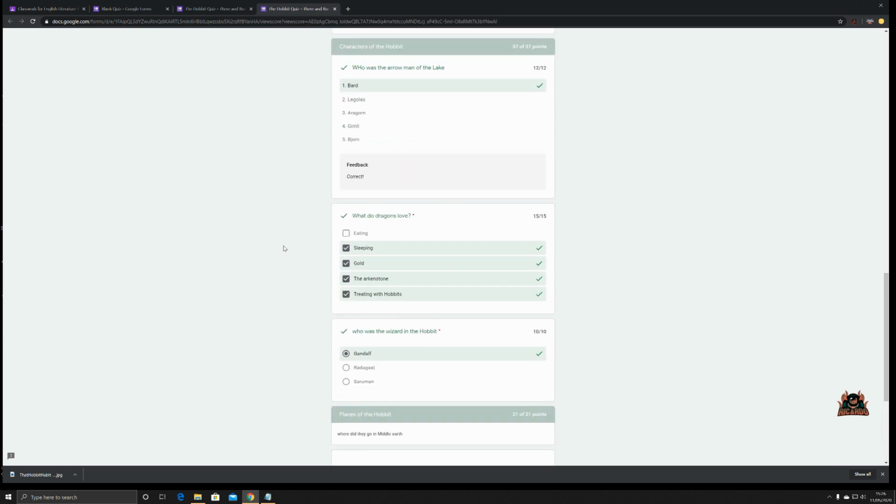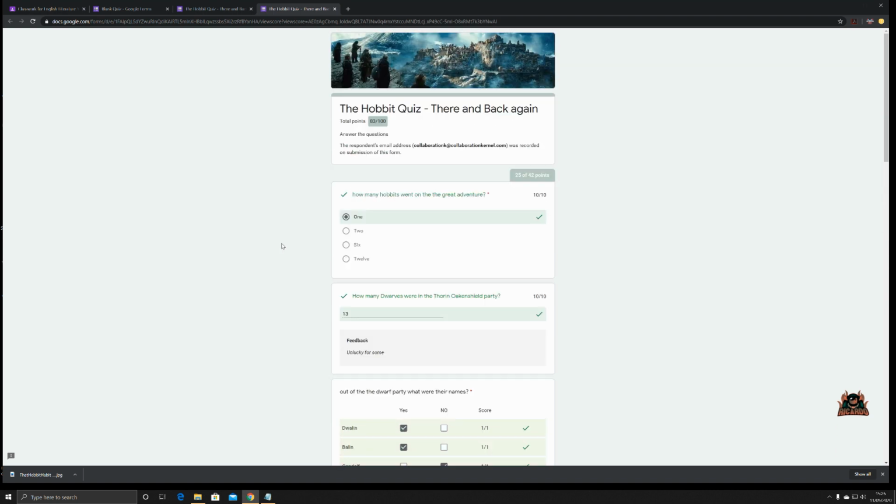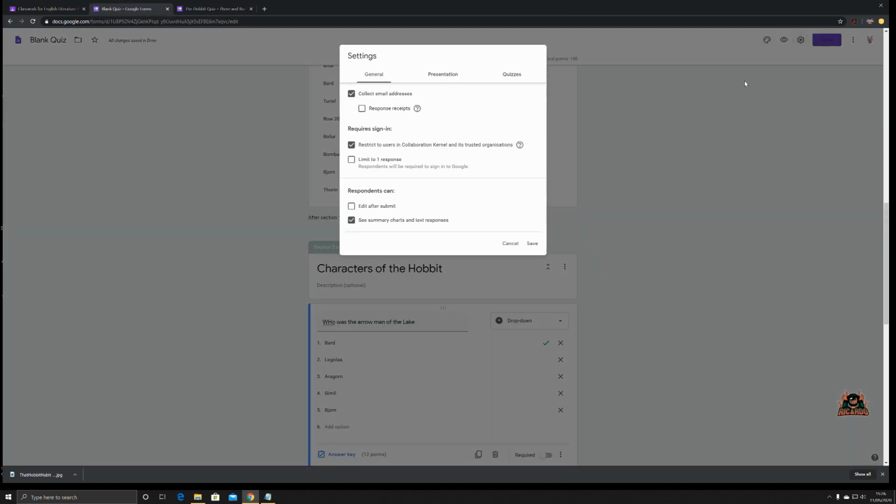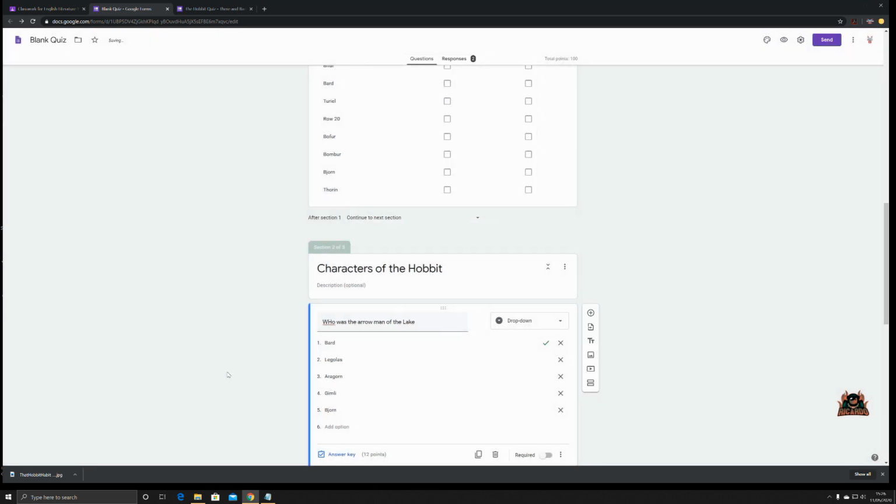Job done. Now, if you've put on the section in this quiz at the top where you say limit to 1 response, you won't be able to go in and do it. So once you're happy with it, then select this section. Okay, and click on save.